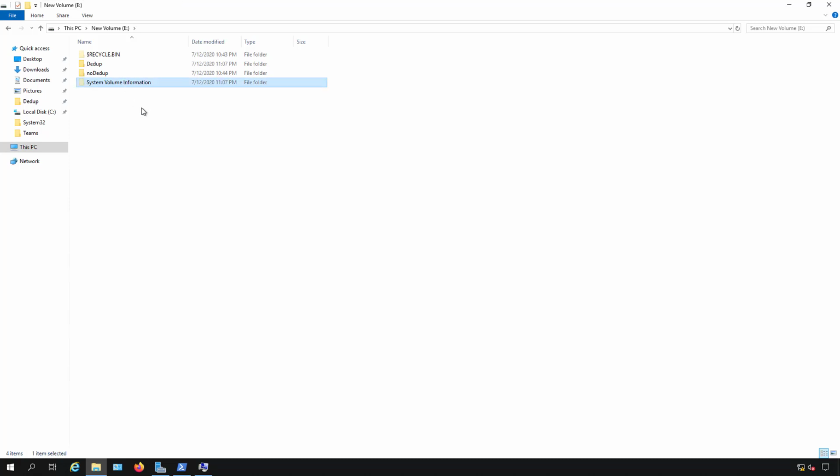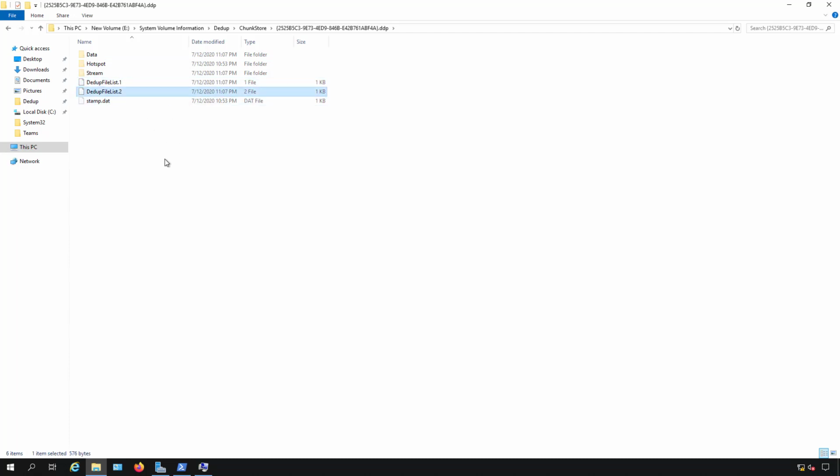And now we see something called system volume information. I'll double click on the system volume information, and there's my dedupe folder. Now I see log, settings, state, and the chunk store. The chunk store, this is where all the pointers are to the different locations where the data is. So we can see there's my dedupe file list 1 on the first job that I ran, and then the dedupe file list 2 on the second job.